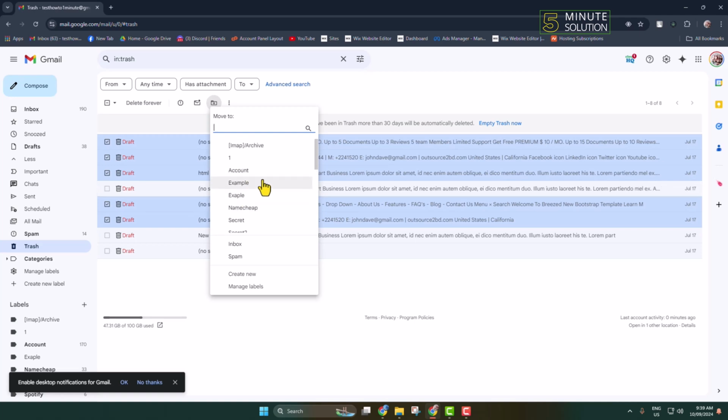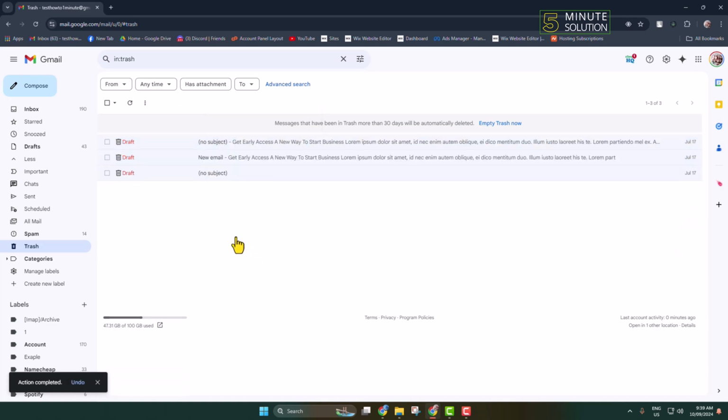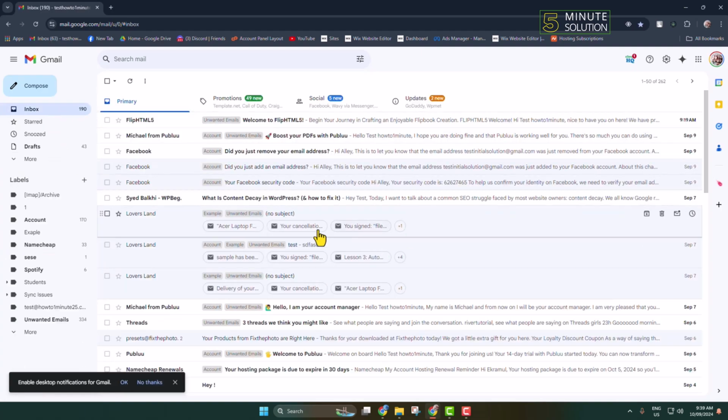Now from here you can select a folder in which you want to recover your deleted draft mail. So I'm selecting here inbox. All of my selected draft mails have been successfully restored to my inbox, and this is how we can do it.